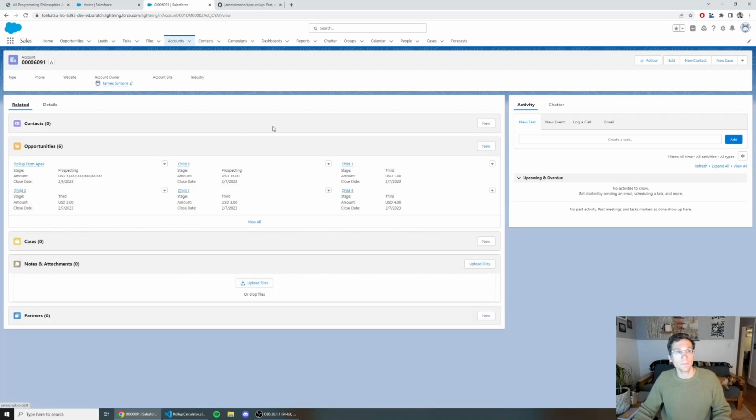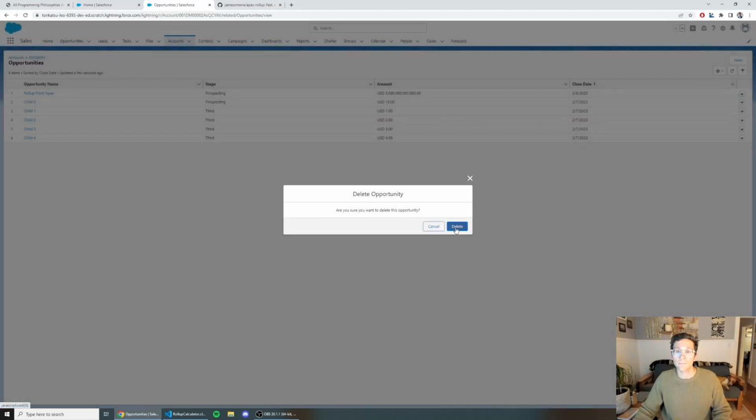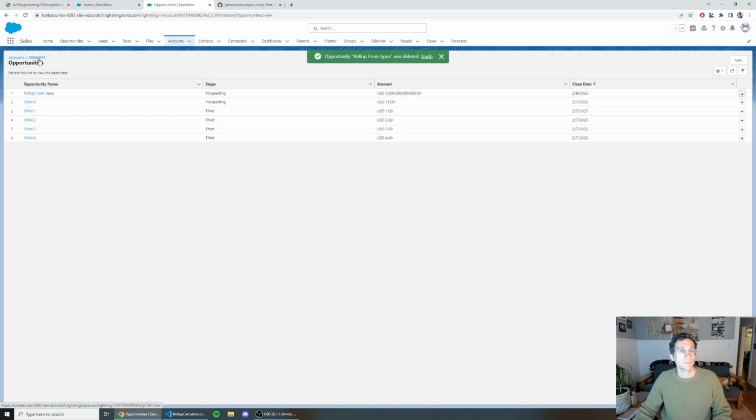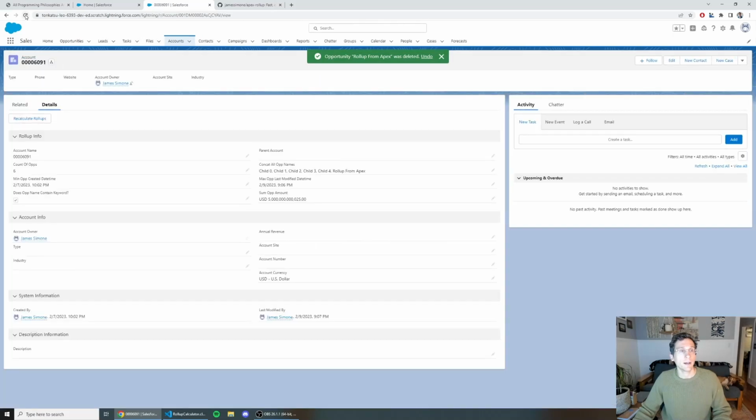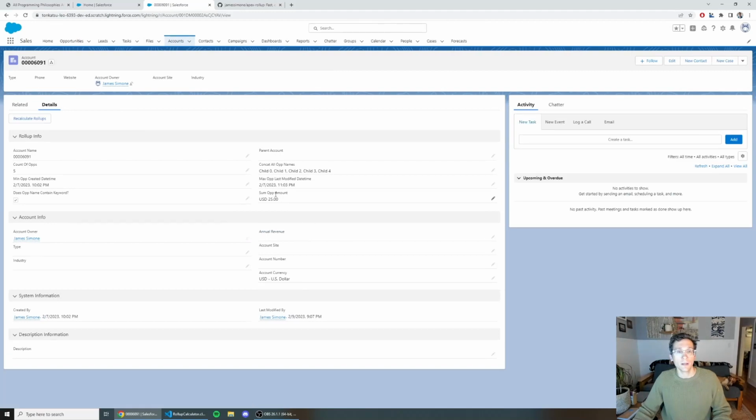And once more, now if I go back and I remove this opportunity, and I go back to the parent account and refresh the page, I'll immediately see all of those values get decremented or updated back to what they were before.